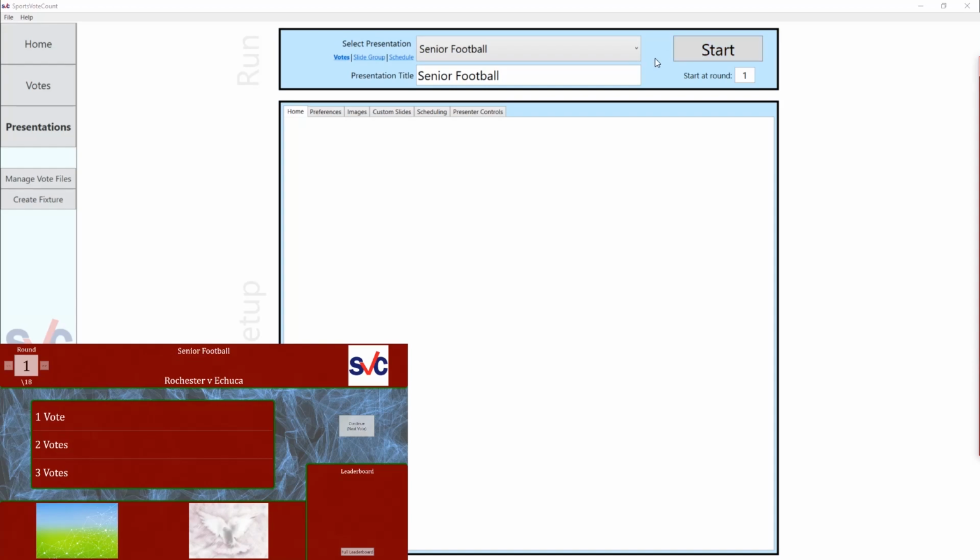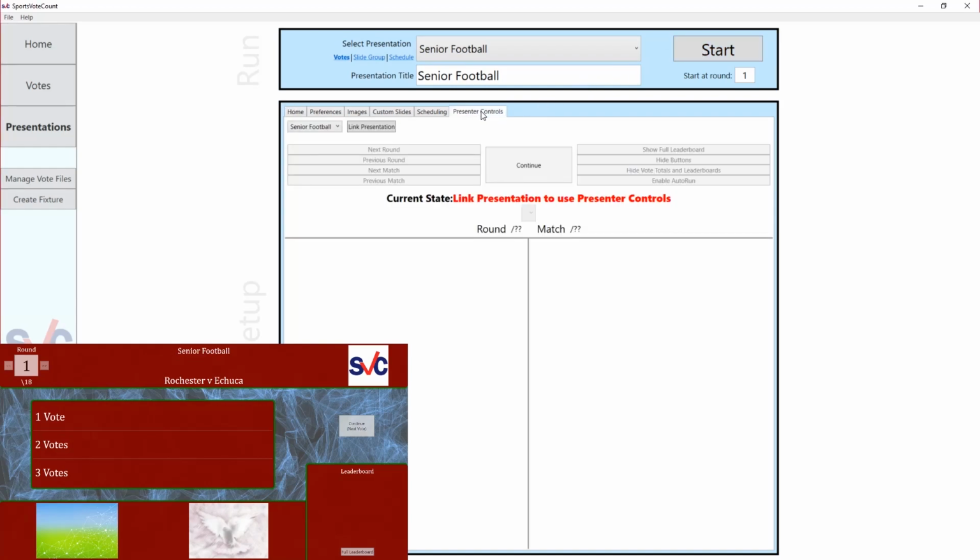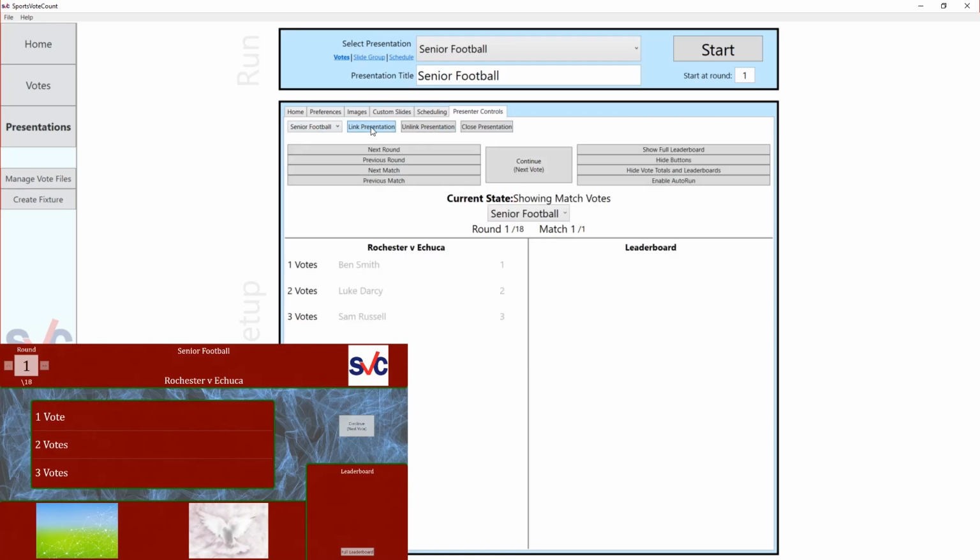We can now go to the Presenter Controls tab. And this is where we can fully control that presentation directly from these buttons here. So to start, we select the presentation and we press this button, Link Presentation. So you can see this screen is now ready. Anything we do here will be applied to our presentation itself.